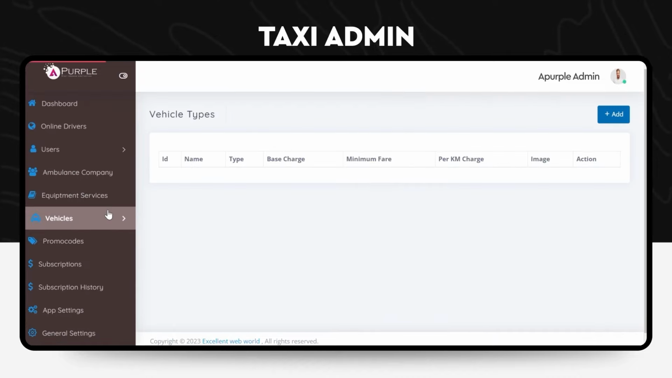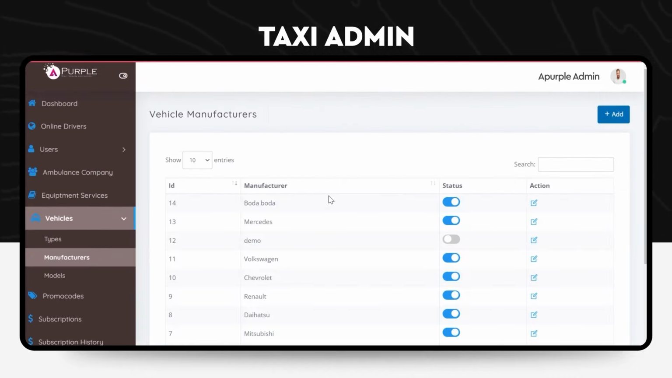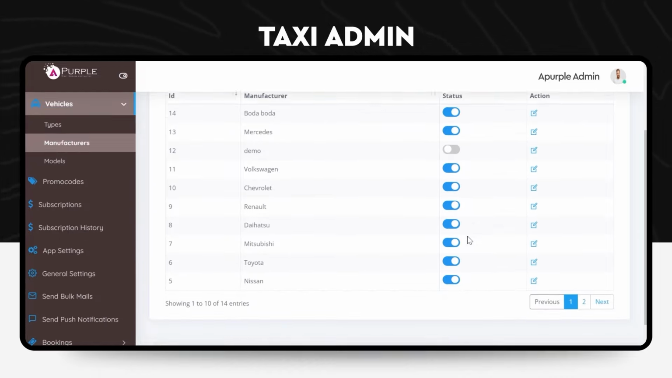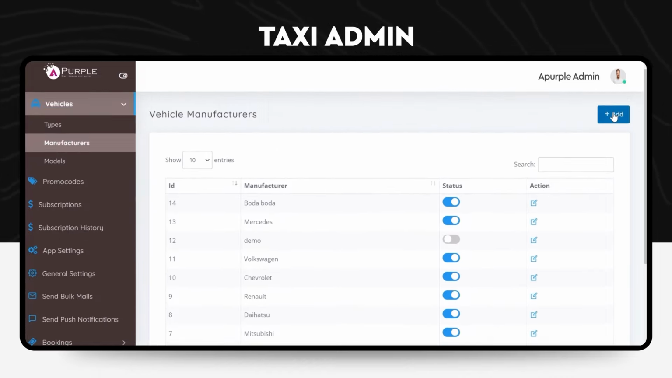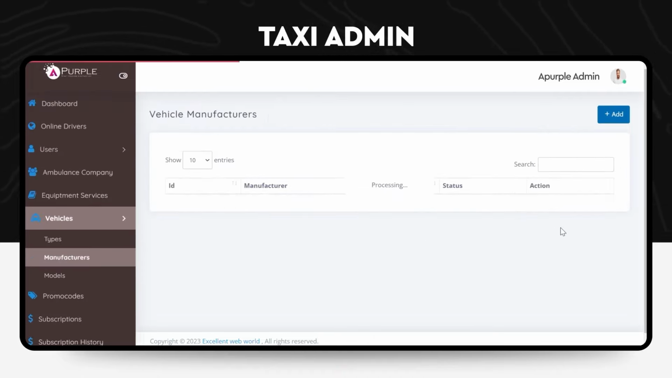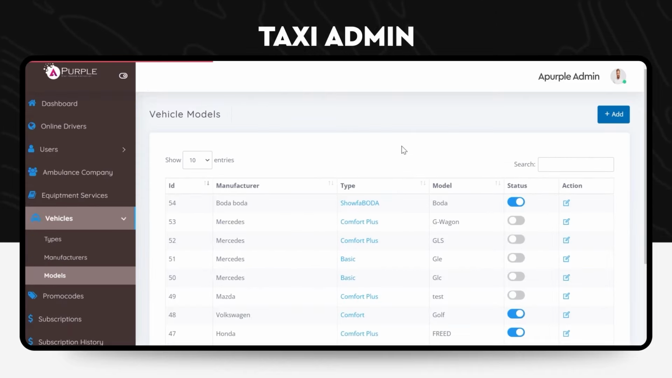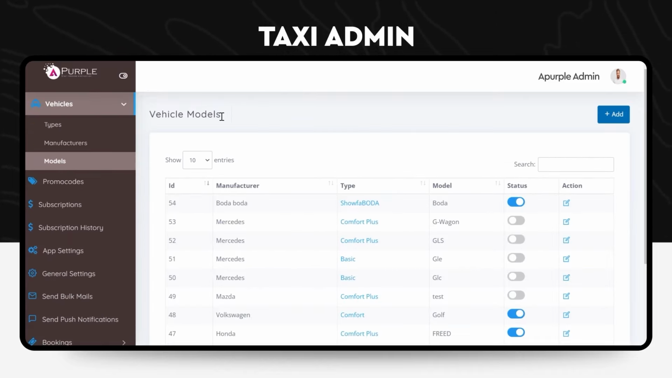Under the manufacturers section in vehicles menu, the admin can view who all are the manufacturers whose cars have been registered as cabs on his platform of taxi app booking. Under the models section, he can also see every single model by every manufacturer, how comfortable it is. He can also add the status whether this vehicle is available on the application for booking or not.